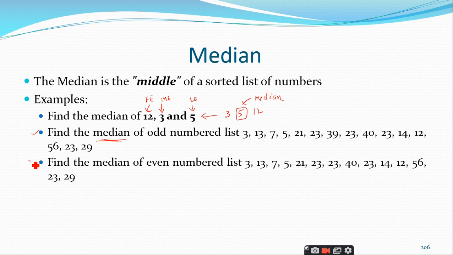Similarly, you can find the median of an even numbered list also. You arrange the list in ascending order and you take the middle element. Since it is even numbered, you cannot have a single middle element. Middle element means you will have 2 elements. For example, 1, 2, 3, 4, 5, 6. This is an even list which is arranged in ascending order. If you want to find the middle element, there is no single middle element here. These 3 and 4 are considered to be the middle elements.